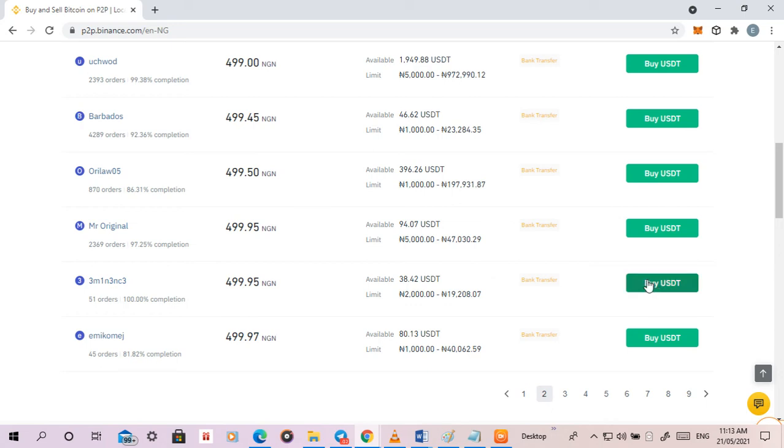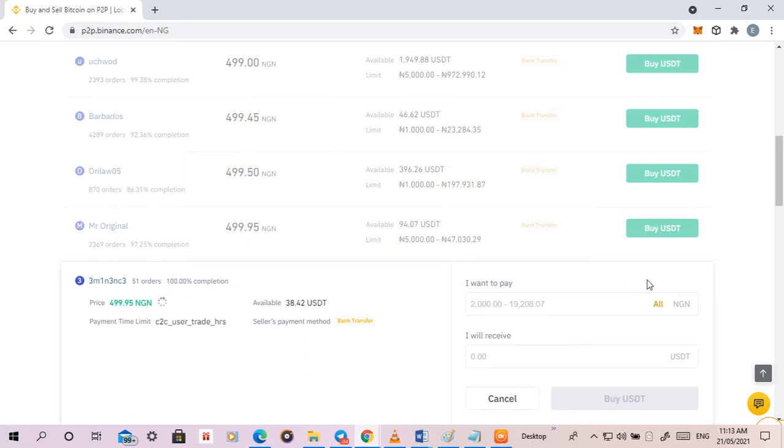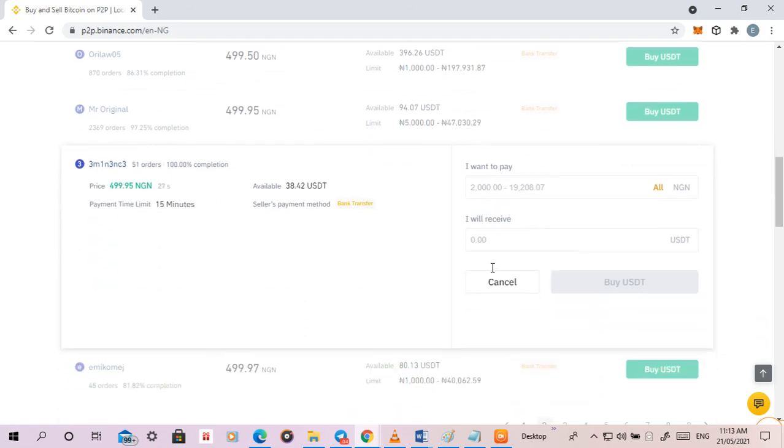I click on buy. A new page will open. Now, this is the transaction I want to do. And remember, I said I want to buy at 5,000. This is the availability of what this guy has here. Look at what he has, and they gave me a payment time limit of 15 minutes. So I have to pay within these 15 minutes. And the seller's payment method is bank transfer.